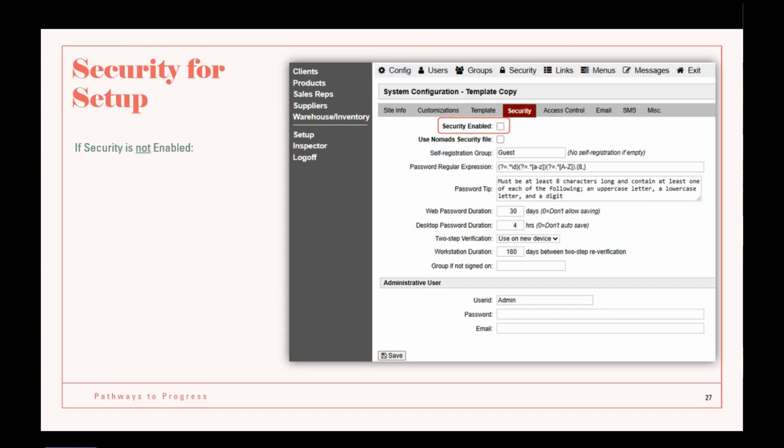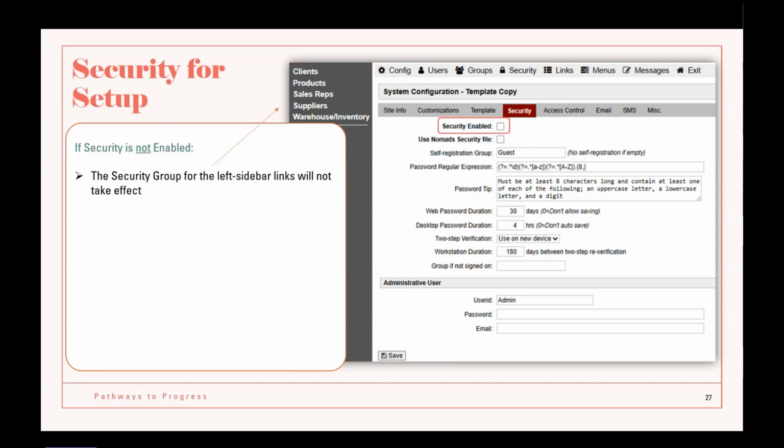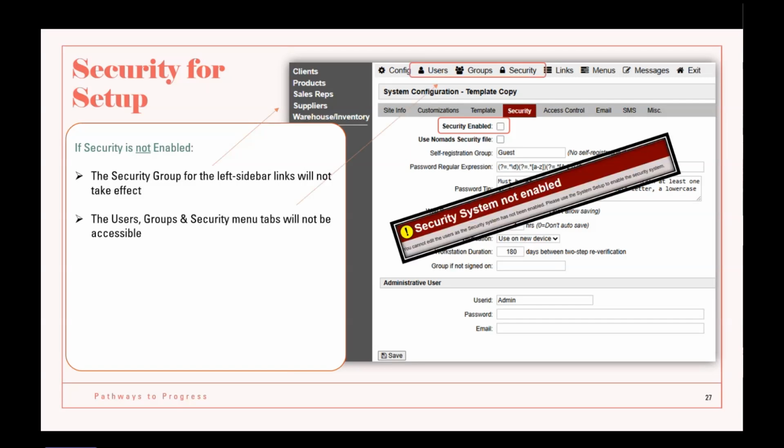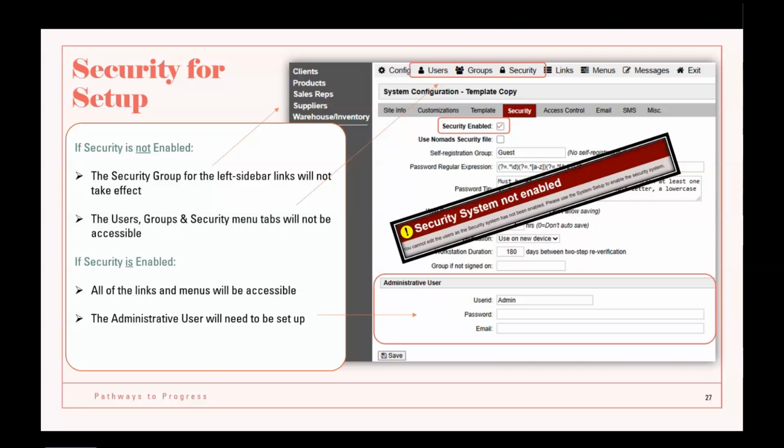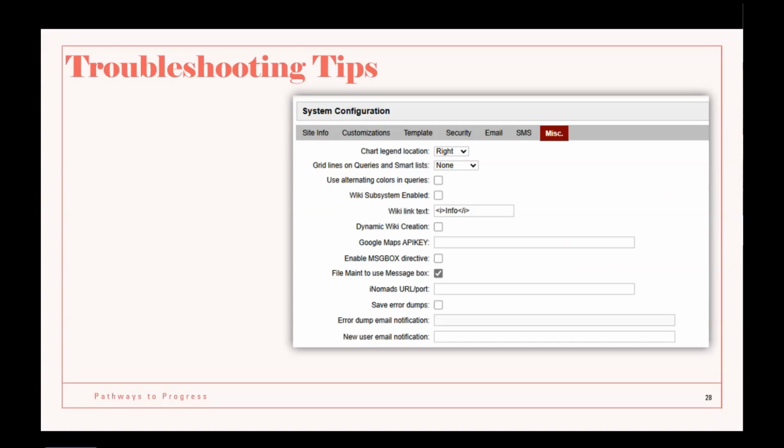Couple key points about security here, folks, for Webster Plus setup. If security is enabled, the security groups for the left sidebar links will not take effect. The users, groups, and security menu tabs will not be accessible in the top menu bar. However, if you do set security, all of the links and menus will be accessible and the administrative user will need to be set up.